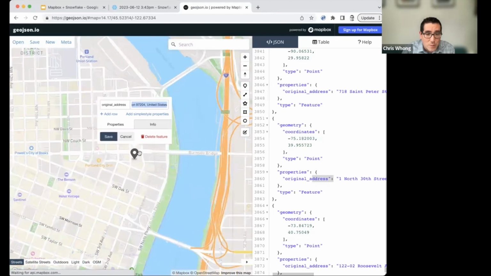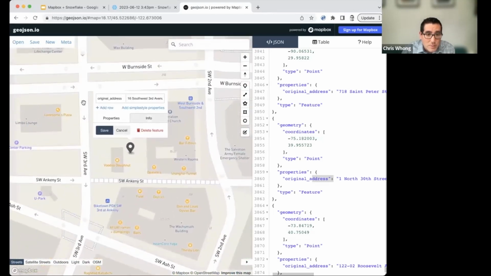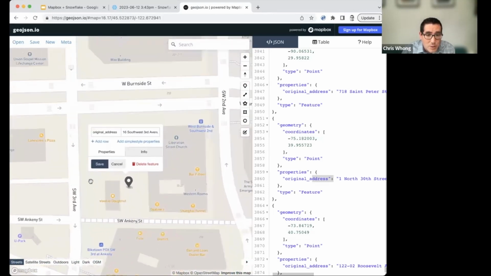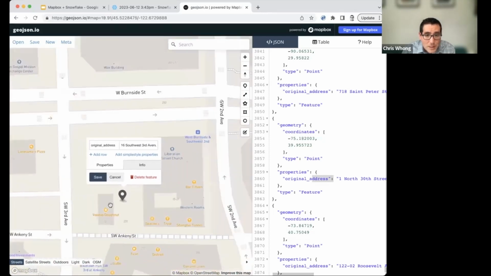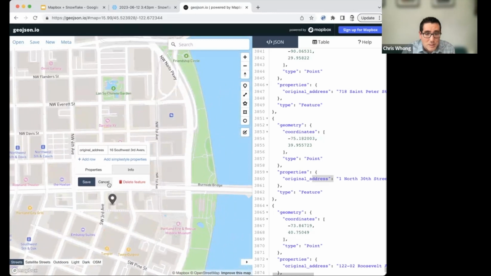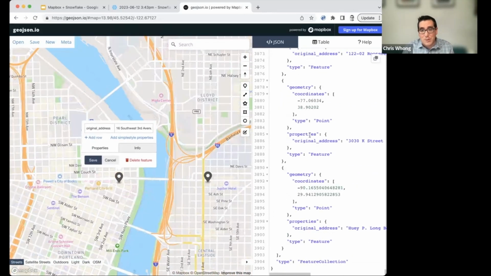Let's zoom in a little bit further. So here's Southwest 3rd Avenue, and it looks like 16 is somewhere around here. But anyway, this will be a good way to sanity check this data set. I'm not going to do anything with it once it's in here.